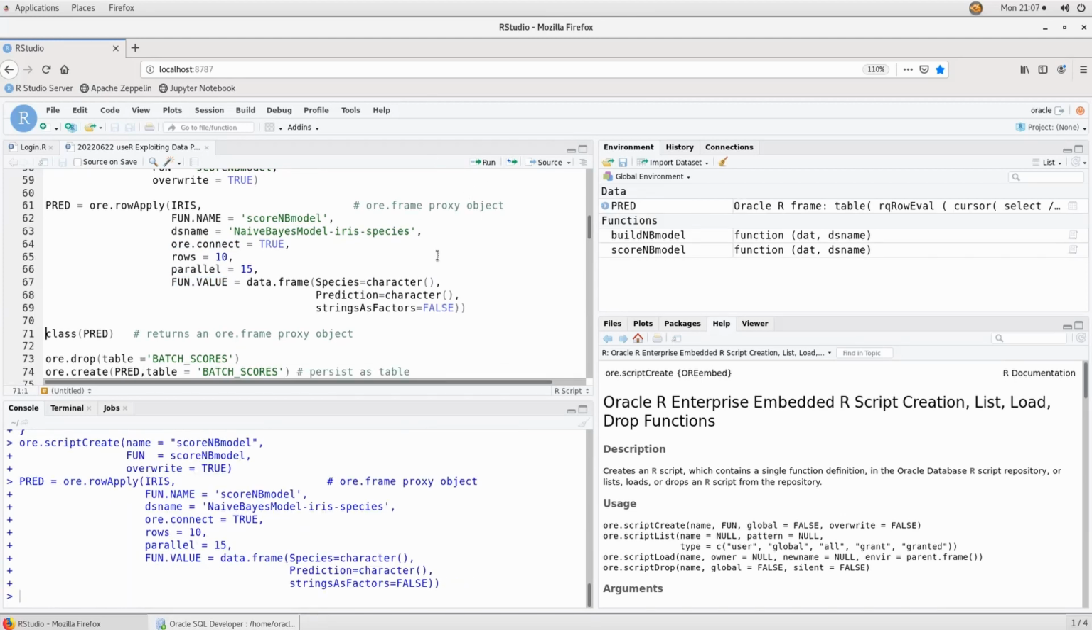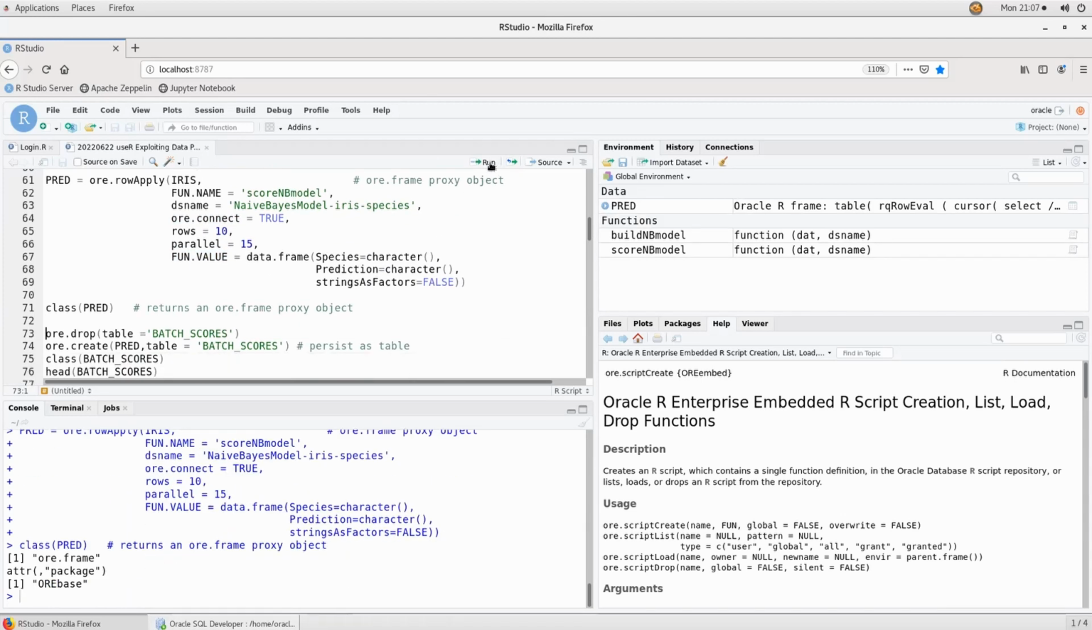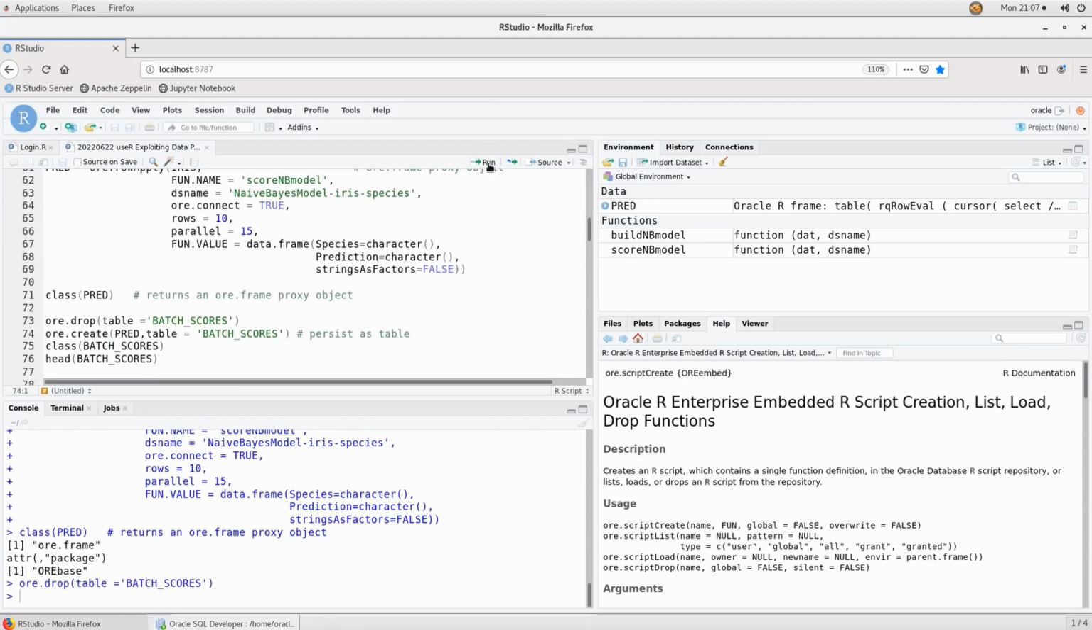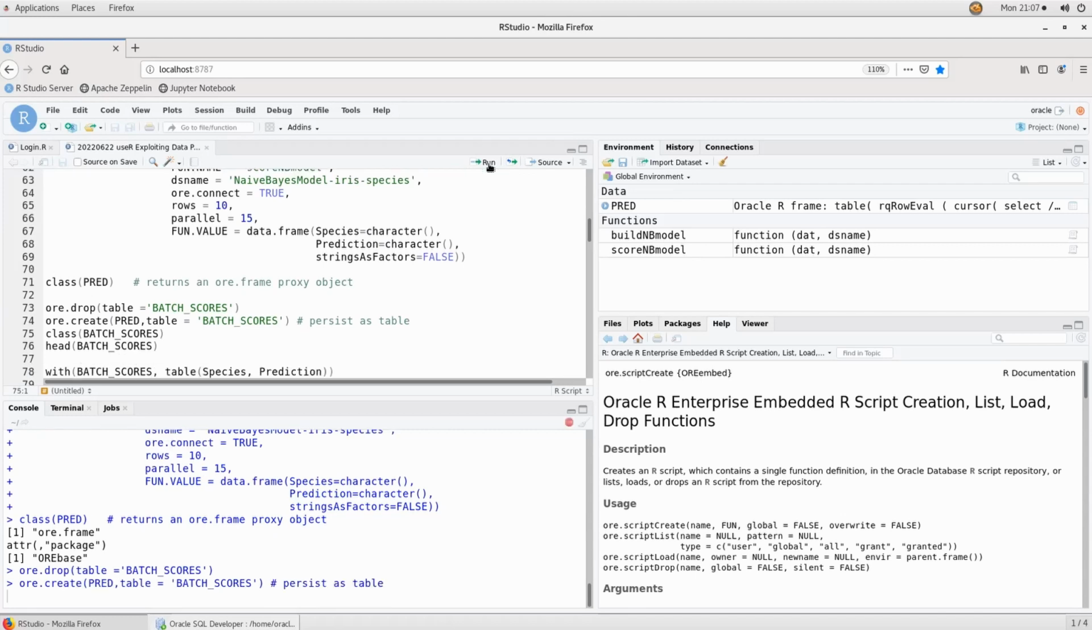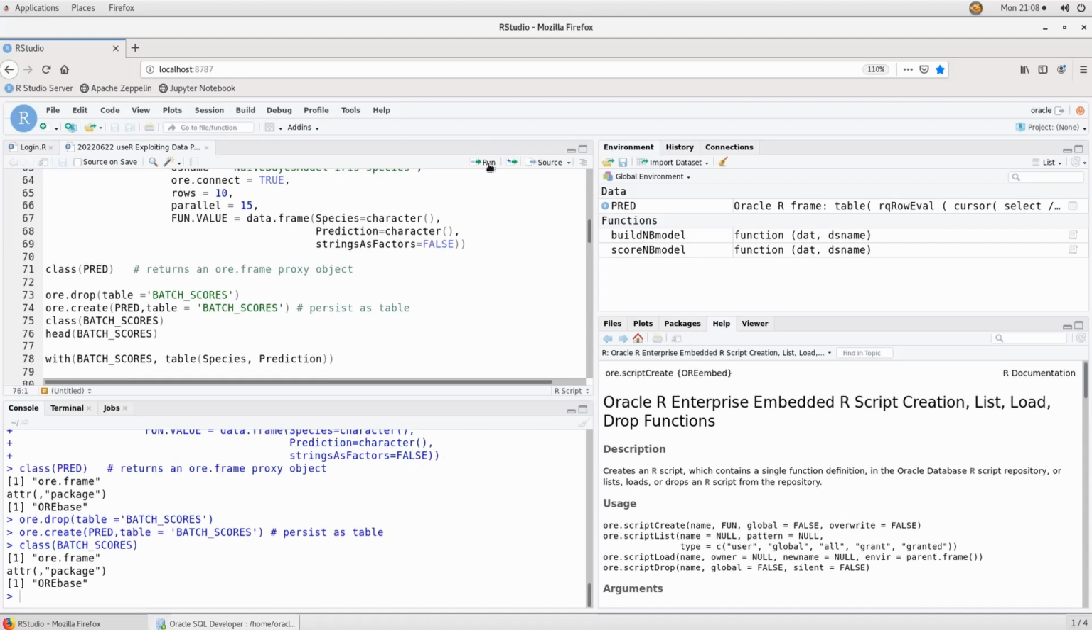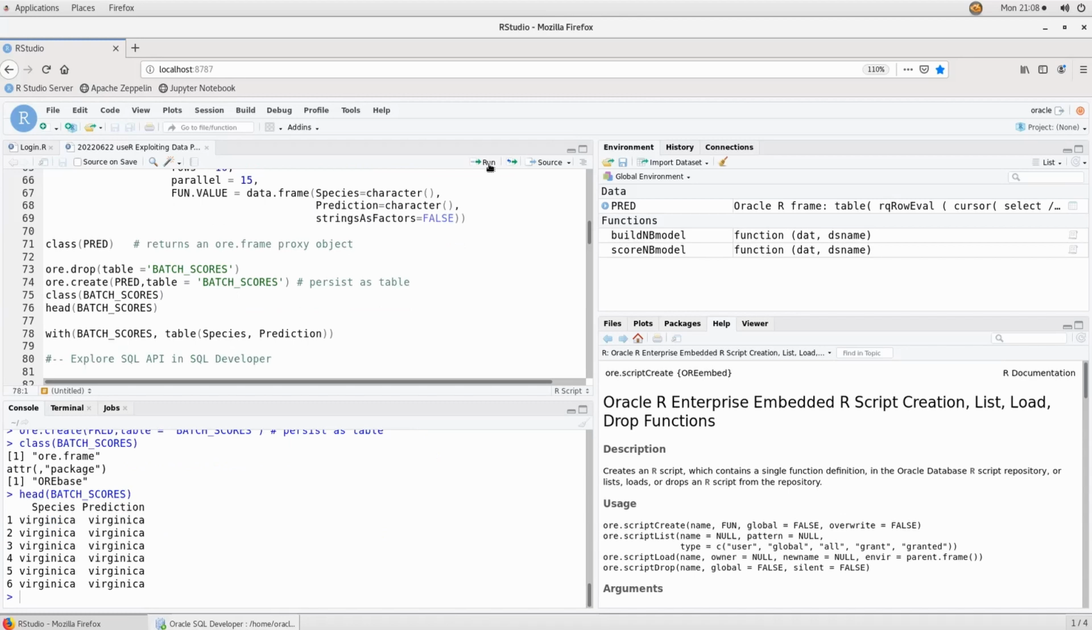We see the result of our predicted class is an ORE frame as well. Let's now create the table batch scores. We're going to first drop that table and then create that table. It's at this point, when we're actually trying to access the results, that this is being processed and the table is created. Now let's look at the first few rows in our batch scores proxy object, and we see some of the results. We can use that same ORE frame to use the overloaded table function to give us our confusion matrix.